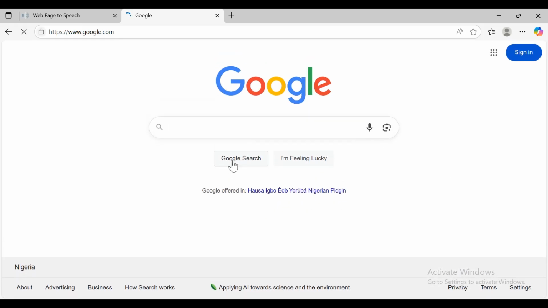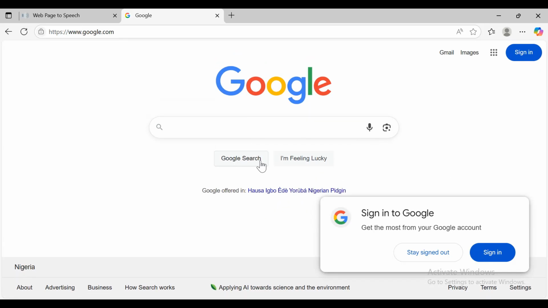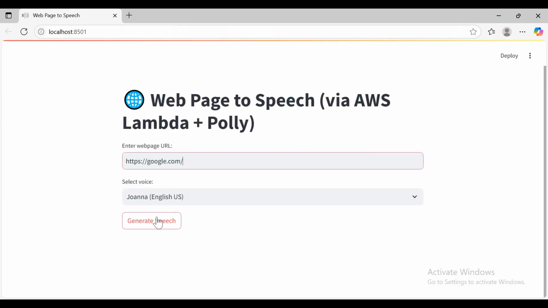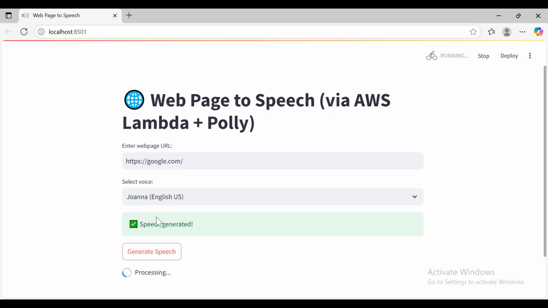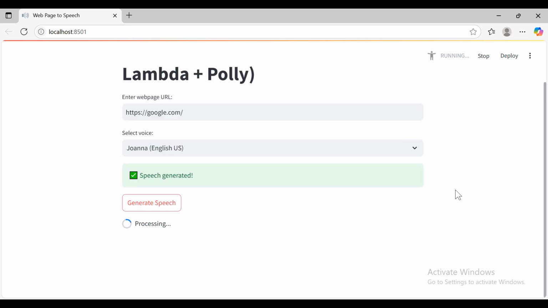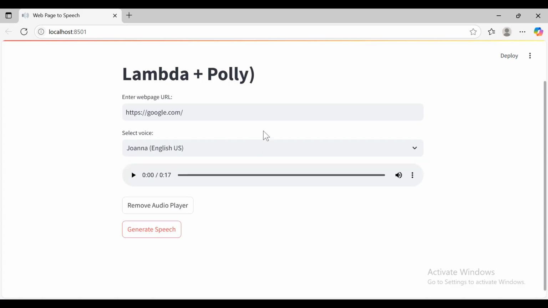Okay, this is what Google feels like. Google search. I am feeling lucky. Okay. So we can close this. Now click on generate. It has been generated because it's usually given back as base 64, and it needs to be converted from base 64 to an audio file. We can play it right here.